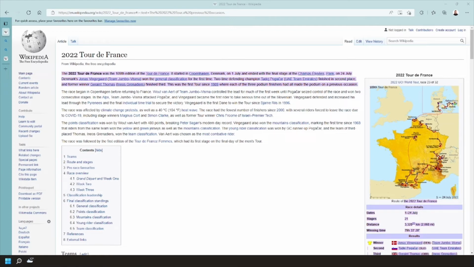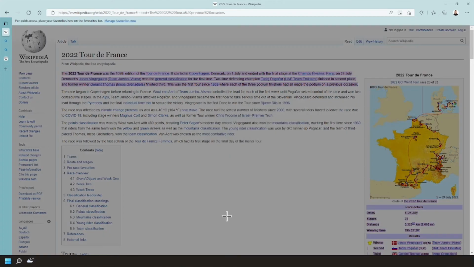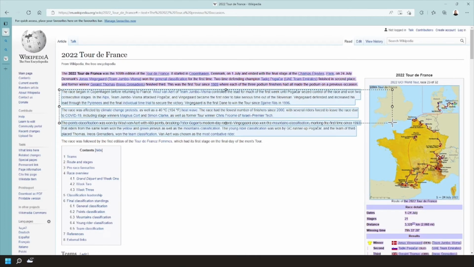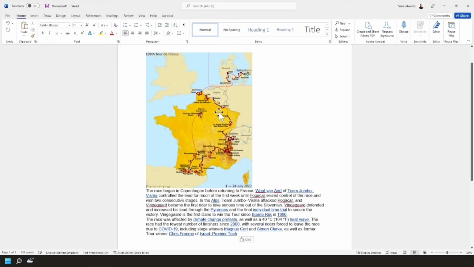Now Web Select makes it much easier to copy and paste groups of text or images. So when you're on a page, you right click and you click Web Select. The page will darken and then you click and drag your cursor over the text or the images that you want to copy like this. And you'll see that all the text and images goes into blue boxes. Once you let go, you'll then see the copy button. And if we open up a Word document, you can then paste that straight into there.